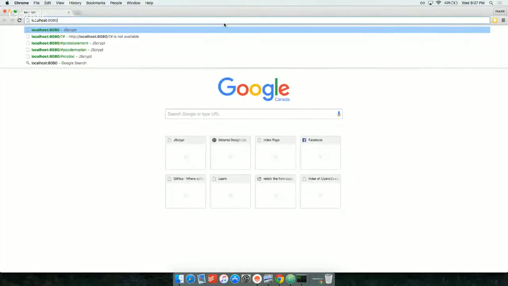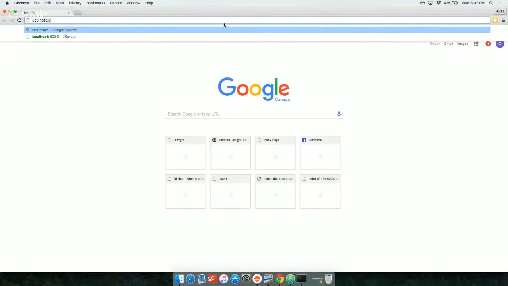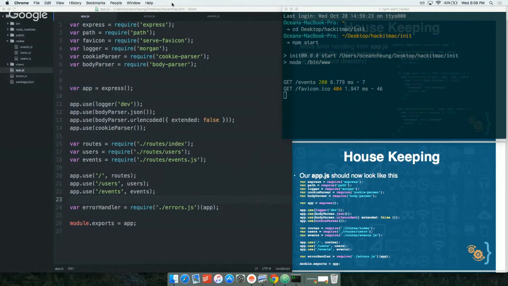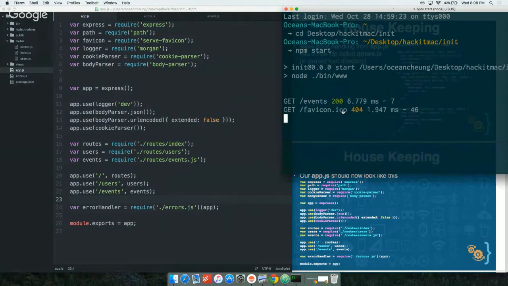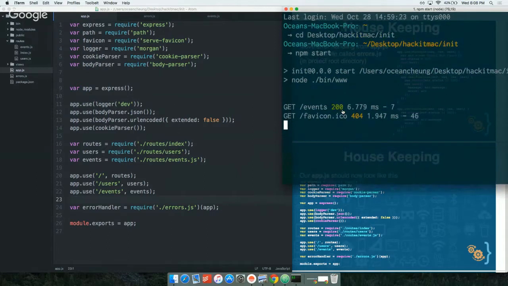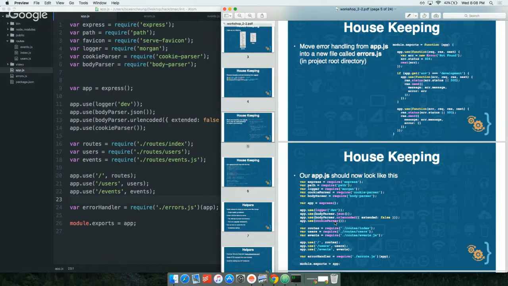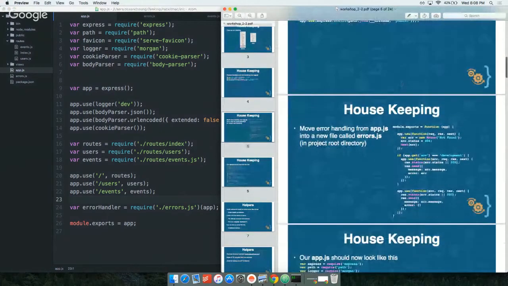Okay, so let's check it out. Cool. So that still works, which is good for us. Is that clear? The font? Yeah, sure. So the error.js file is the one on slide 5. So all the code in slide 5 is what your error.js file will have.